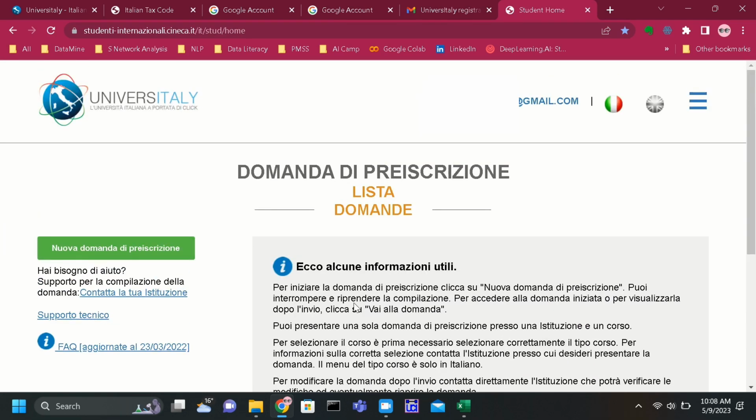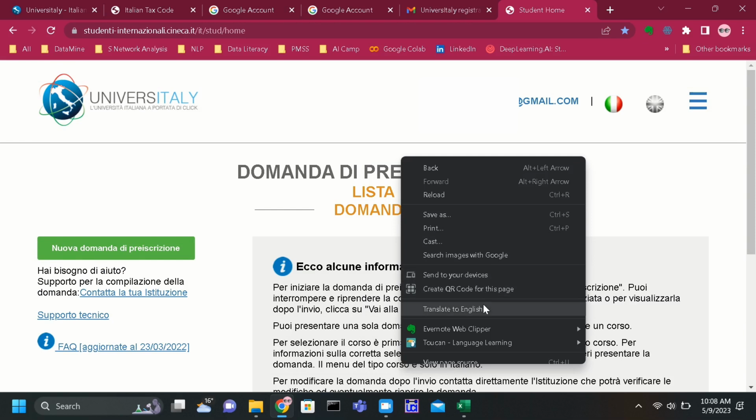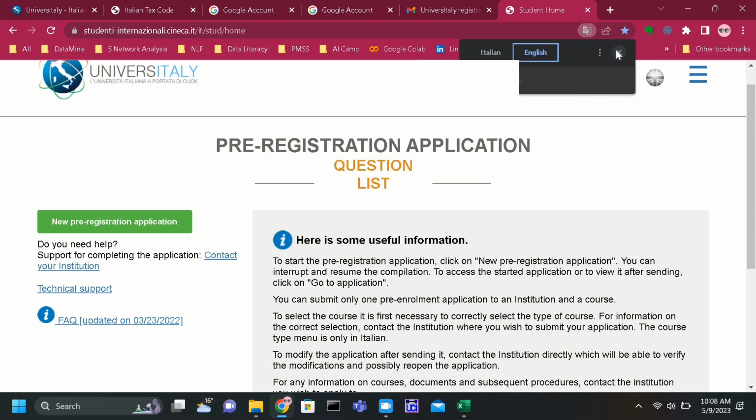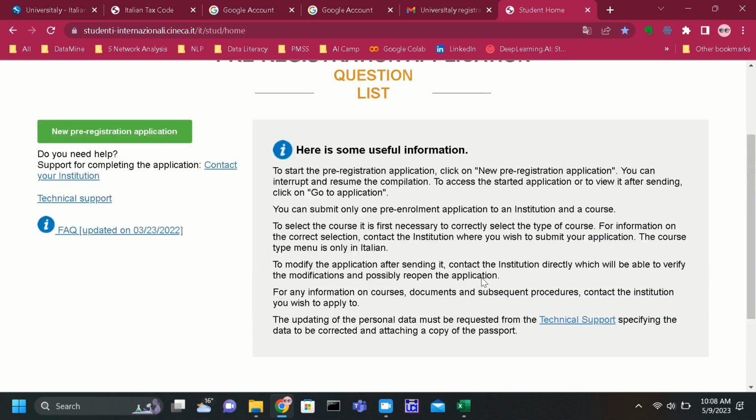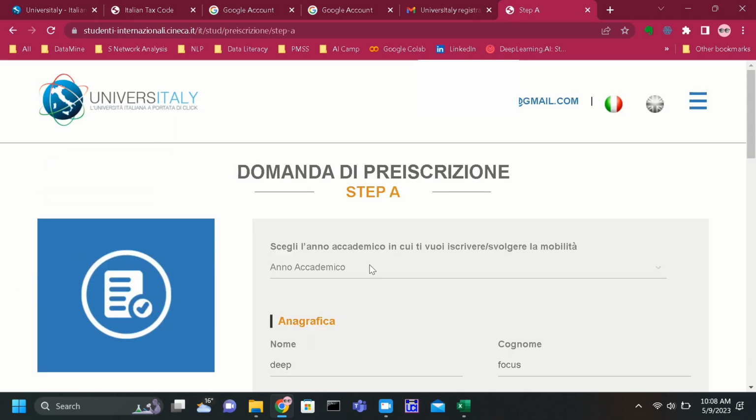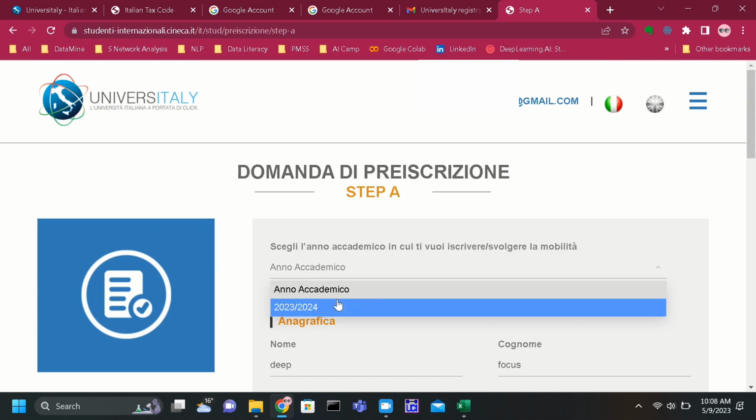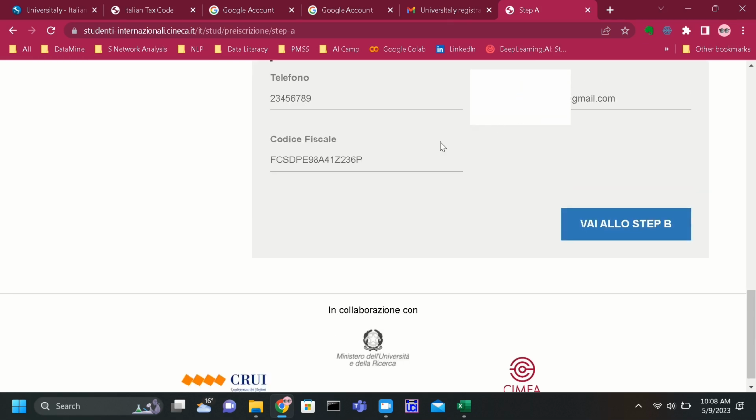Go ahead and click on Nuova Domanda, or translate it and you can see it in English, new pre-registration application, in the green corner right here. First, you will select your academic year. Confirm all your details and go to step B.